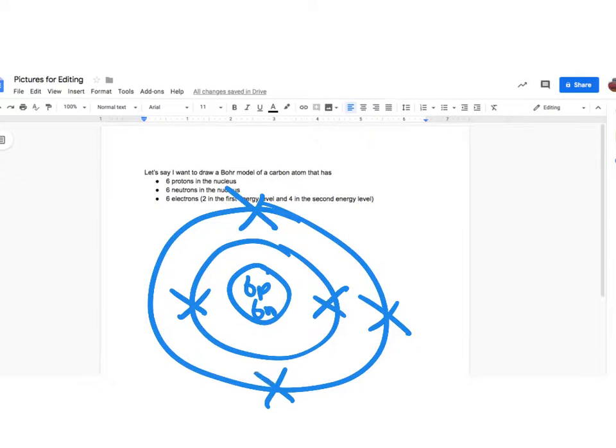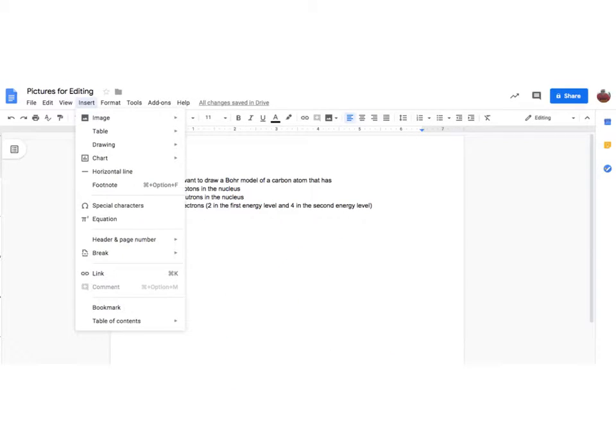Now obviously you don't have a fancy tool like I do to draw these things, so you're going to have to do those drawings in Google Docs. The way you're going to do this is you're going to put the cursor on your Google Doc in the location that you want your drawing to be, and then you're going to hit this button that says Insert at the top of the page, which is right up here.